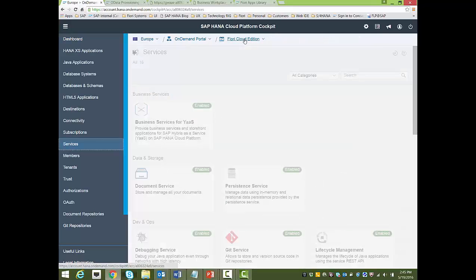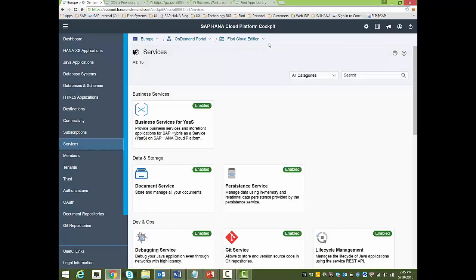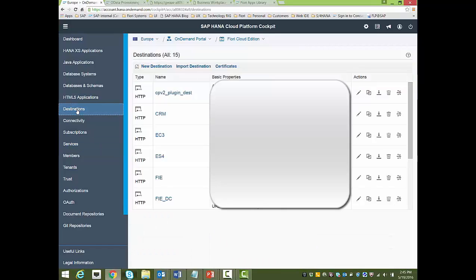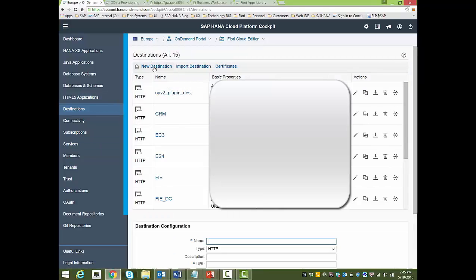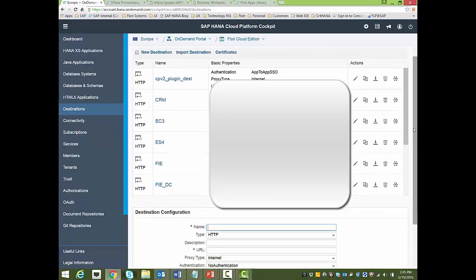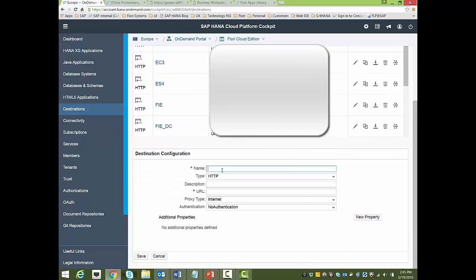So select Fiori Cloud Edition, or whatever your name is here. Your account could be different from mine. And choose destination. And then new destination. And you can see I have ES4 listed in here, but this is just for the ES4 system. It's not for my HCP ODP. So I'm going to name this ES4 underscore ODP.